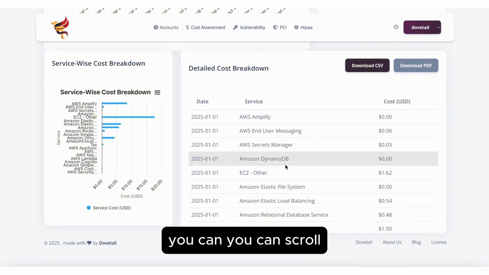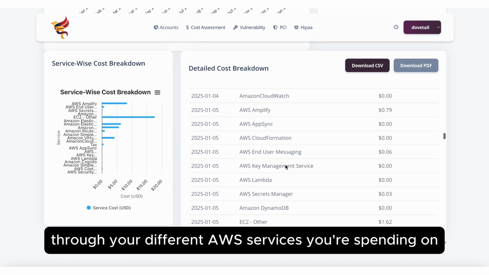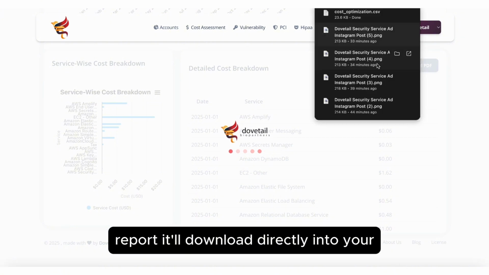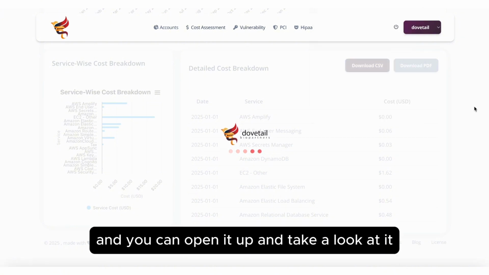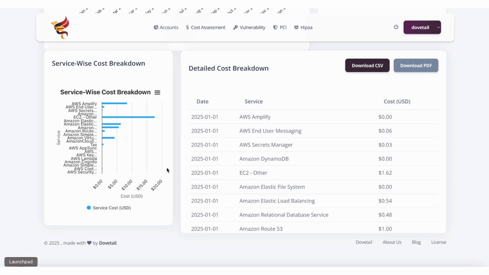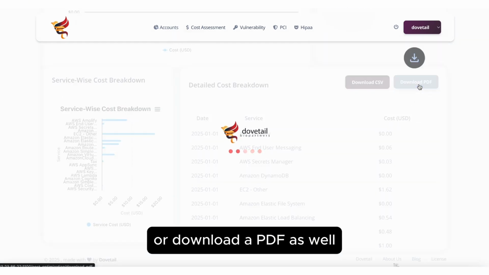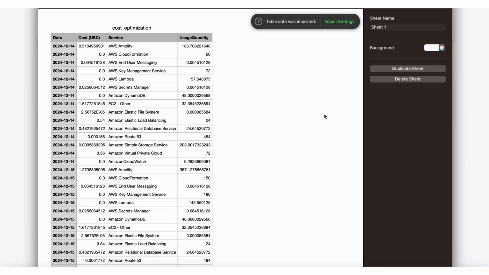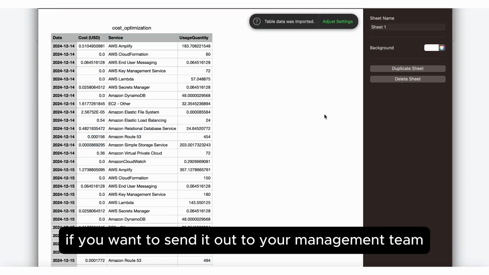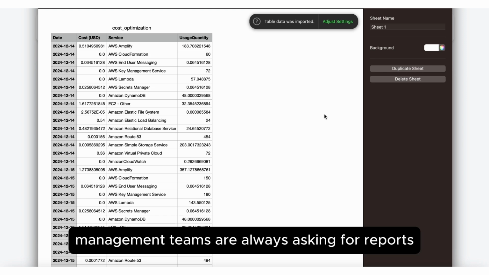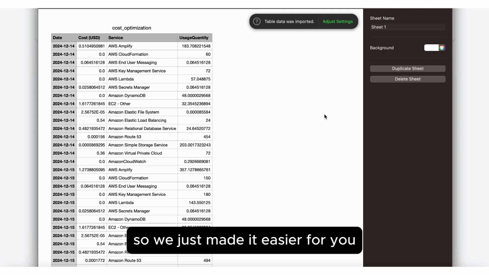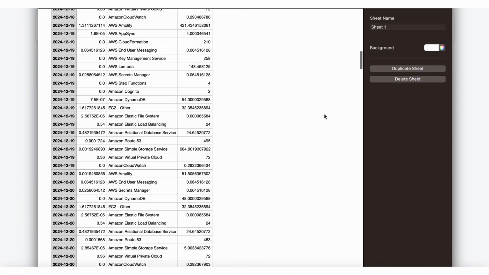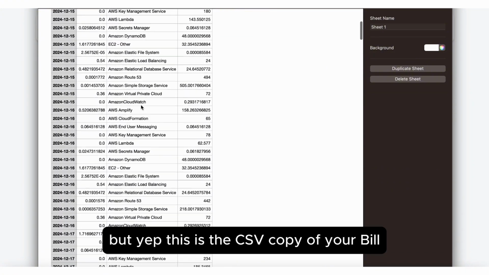So this is the cool part. You can scroll through the different AWS services you're spending on, and you can also download a CSV report. It'll download directly into your downloads folder, and you can open it up and take a look, or download a PDF as well. Here we have a CSV version if you want to send it out to your management team. Management teams are always asking for reports, so we made it easier for you to quickly download your cost situation in your AWS account. This is a CSV copy of your bill.